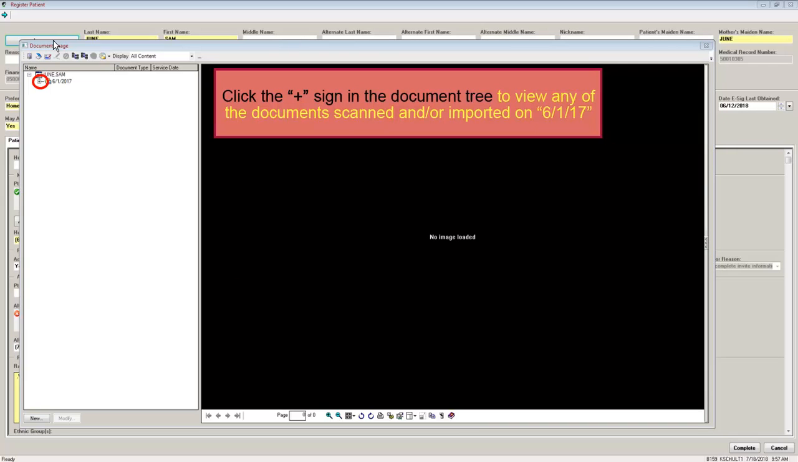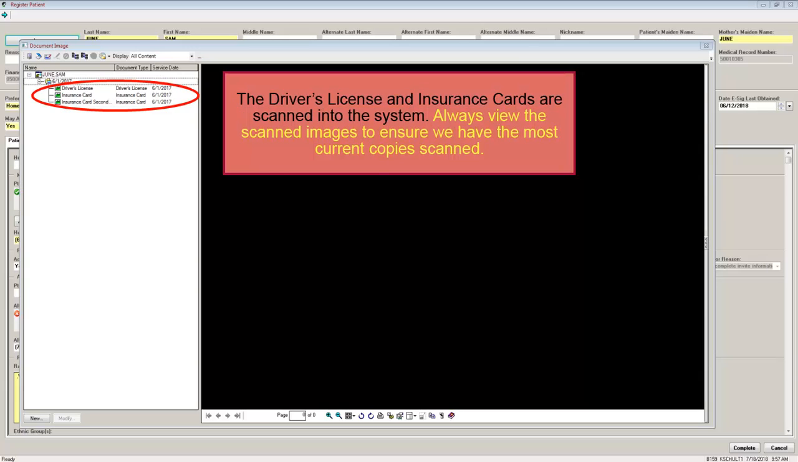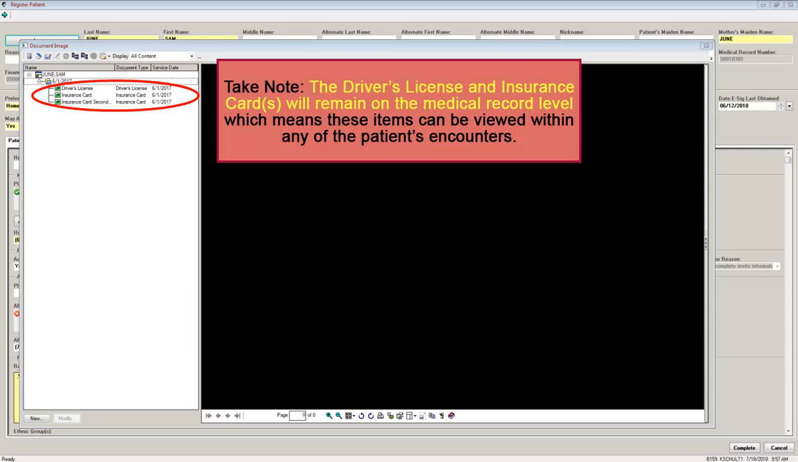Click the plus sign in the document tree window to view any documents scanned and/or imported on 6/1/2017. The driver's license and insurance cards are scanned into the system. Always view the scanned images to ensure we have the most current copies scanned. Take note: the driver's license and insurance cards will remain on the medical record level, which means these items can be viewed within any of the patient's encounters.